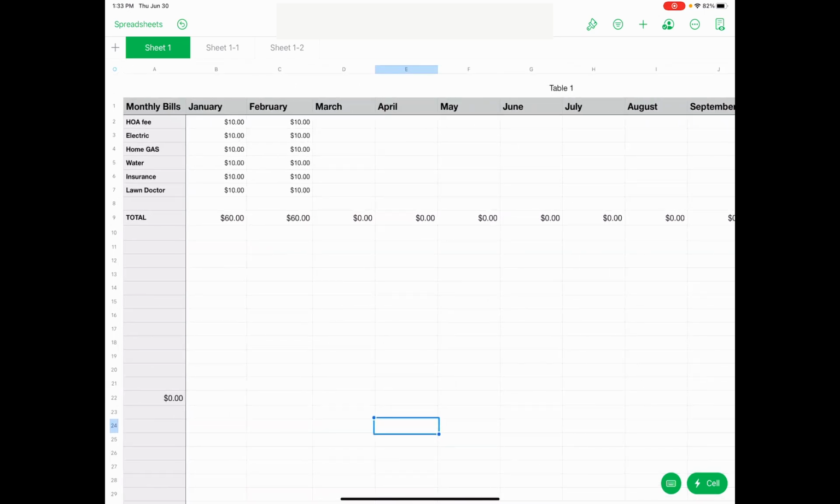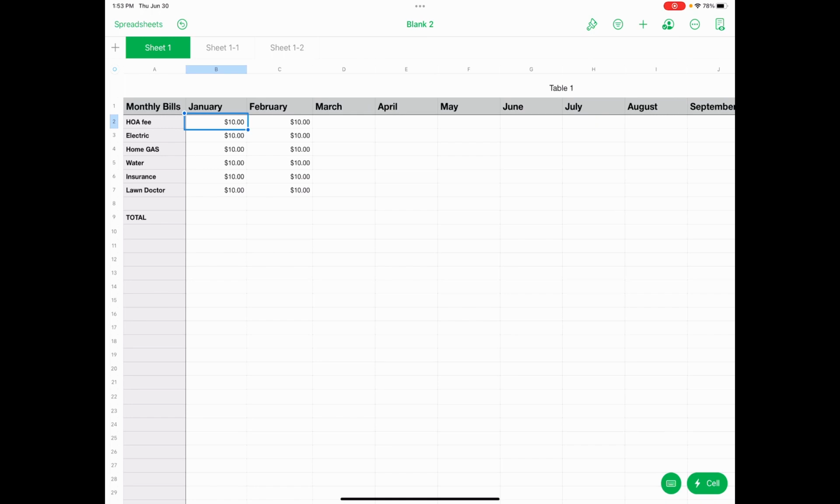So I just wanted to show you that before we start in with the totaling of the columns and rows. I wanted to show you one other thing. But before we do that, if we look at the monthly bill titles along the side, we might as well change the format on those.